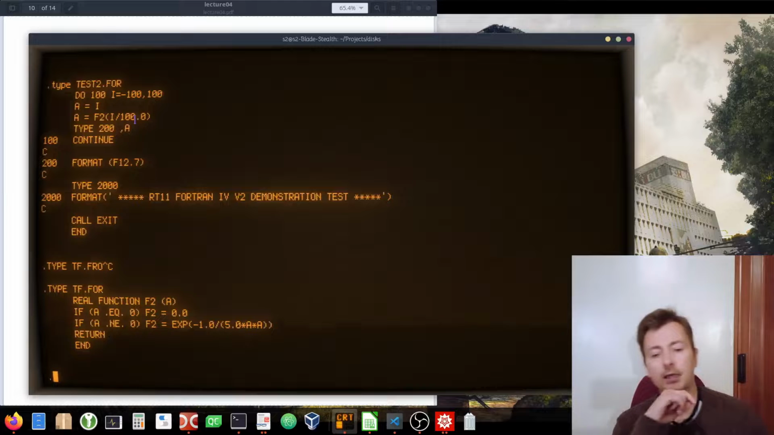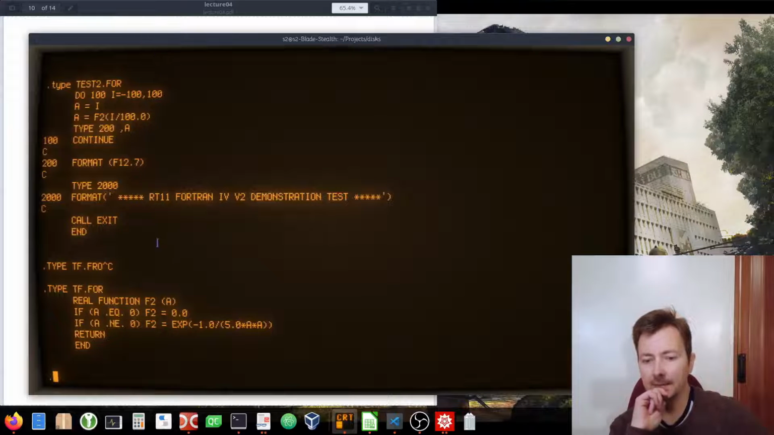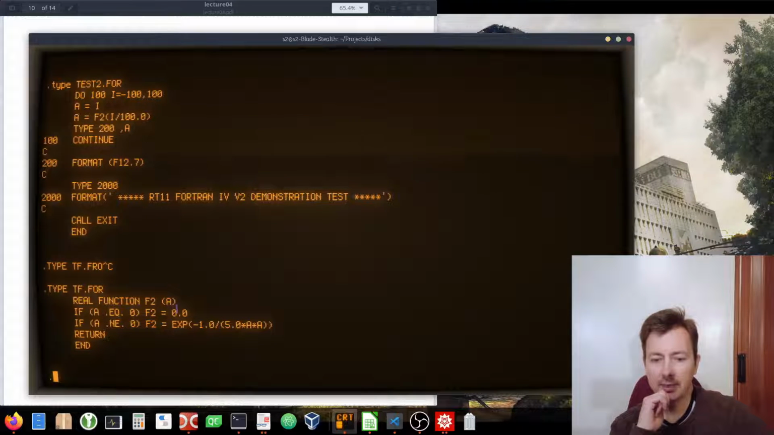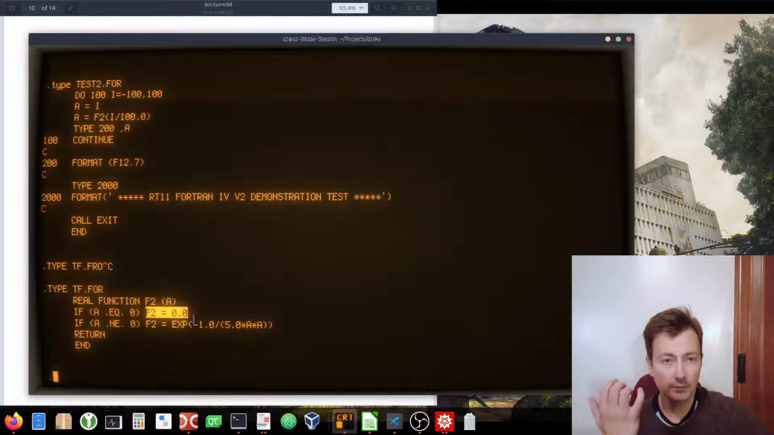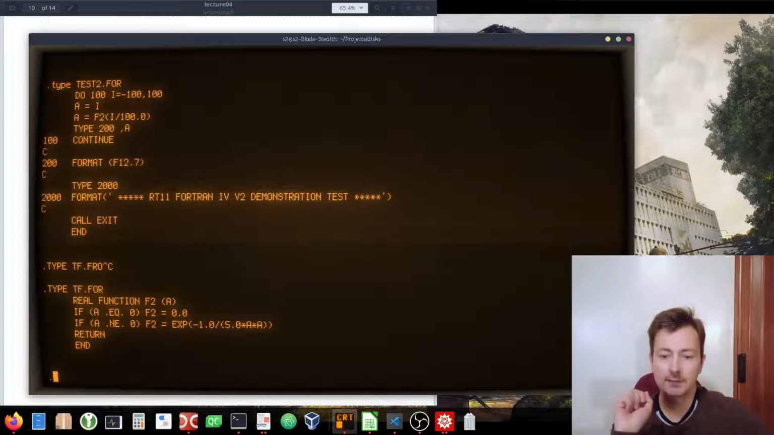Let's show it. The function is fairly simple. It takes one parameter that is real. It checks if it's equal to 0. If the input parameter is 0, the output is also 0. Otherwise, it computes the exponent of -1 over 5a squared.